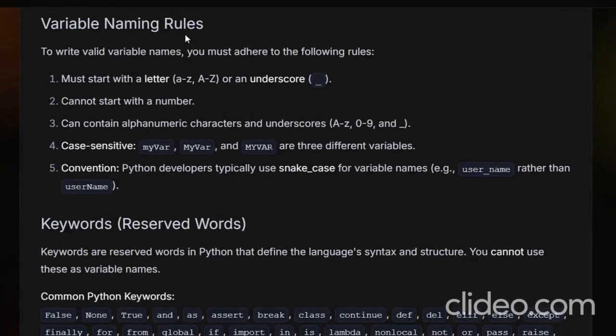In Python, there are some rules to name variables. To write valid variable names, you must adhere to the following rules. First, a name must start with a letter, A to Z or capital A to Z, or an underscore. We never start a variable with a number. This is the second rule.